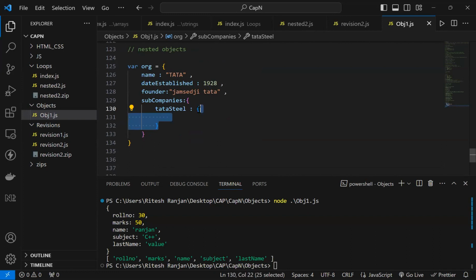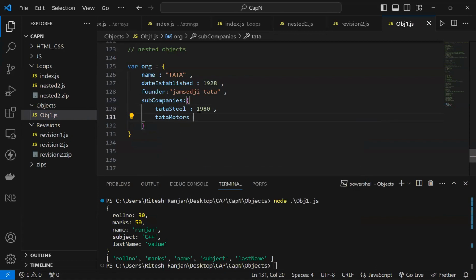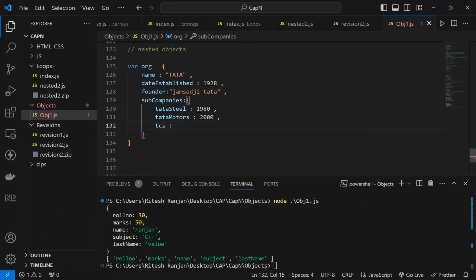Let me do one thing. अभी के लिए यहाँ पे let's just write कि when it was established. Let's go with 1984. ठीक. Then let's write Tata Motors, and let's go with 2000, and let's go with TCS. ठीक है? And let's go with 1990s actually. ठीक. So basically what we did is we created a object that is named organization.